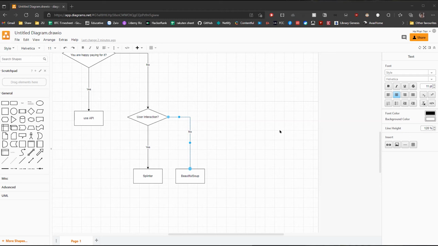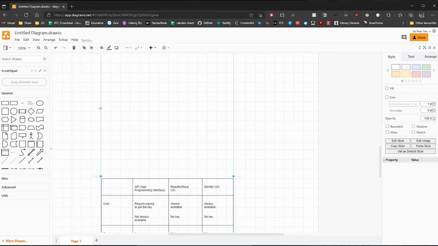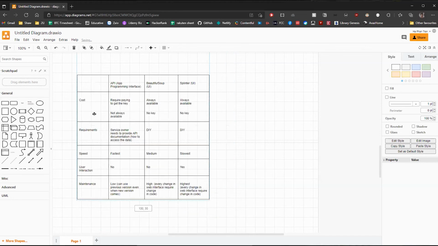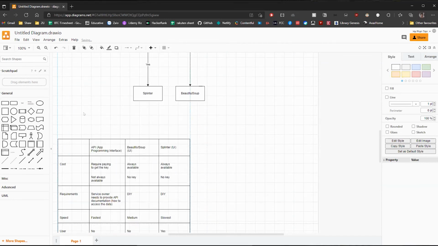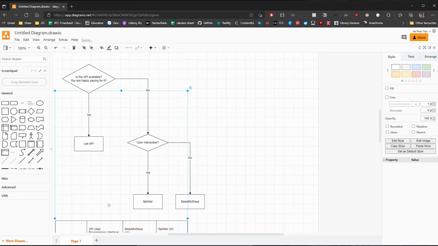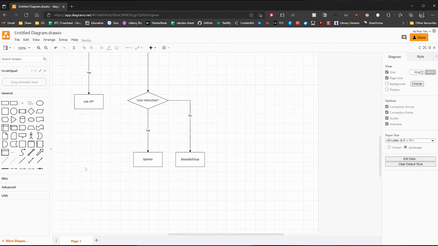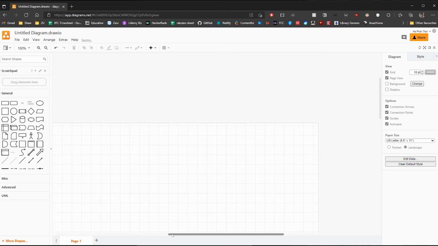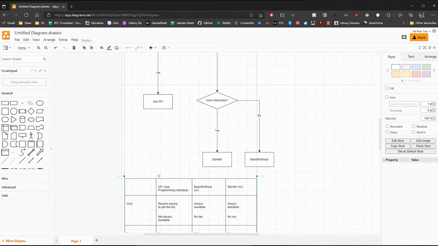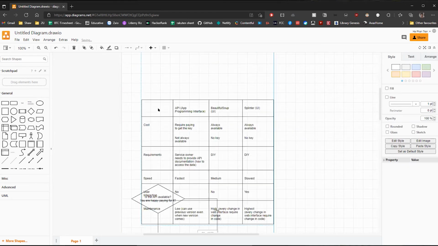Can I copy a table from Word to this diagram? Yes, I can. Great. Oh, I think this one should be above. No, can we put it here? Like before we go into the question, we want to have this table first.